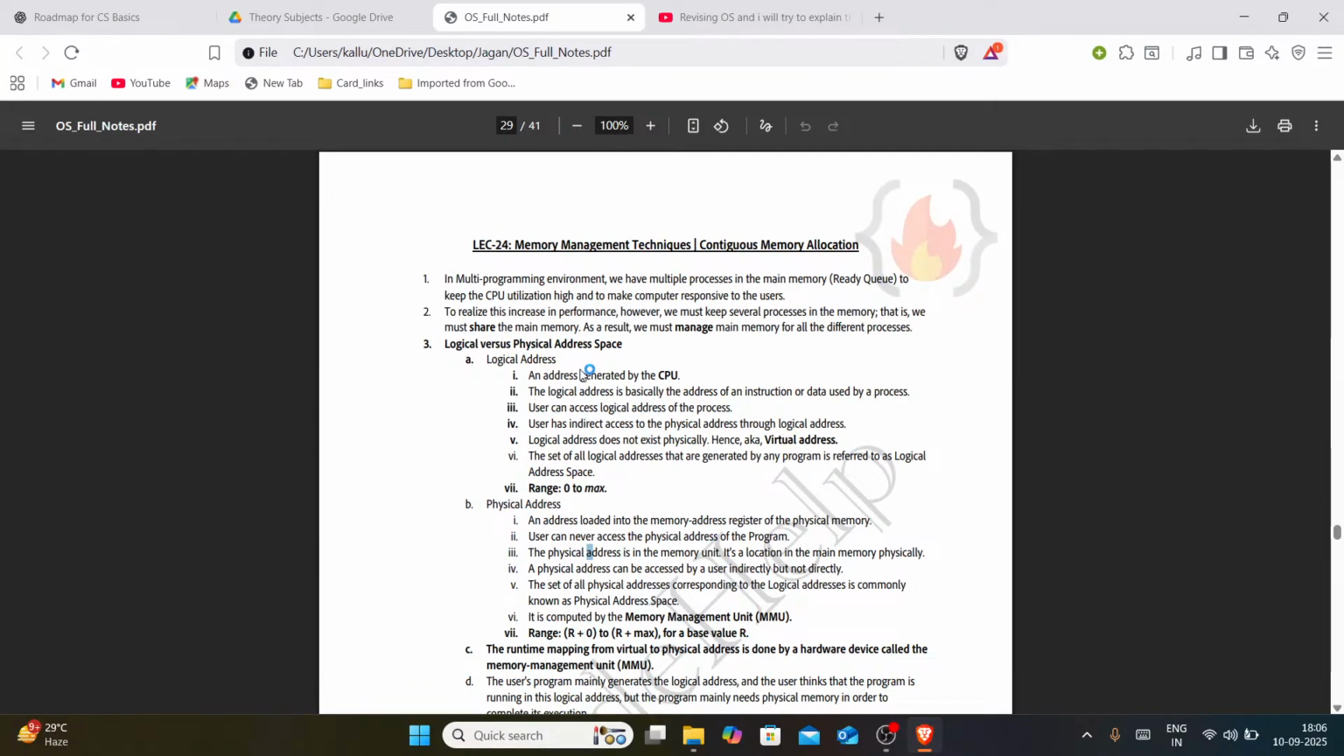Memory management techniques, contiguous memory allocation. In a multi-programming environment, we have multiple processes in the memory to keep the CPU utilization high, and to make the computer responsive to the users. To realize this increase in performance, however, we must keep several processes in the memory. That is, we must share the main memory. As a result, we must manage main memory for all the different processes.